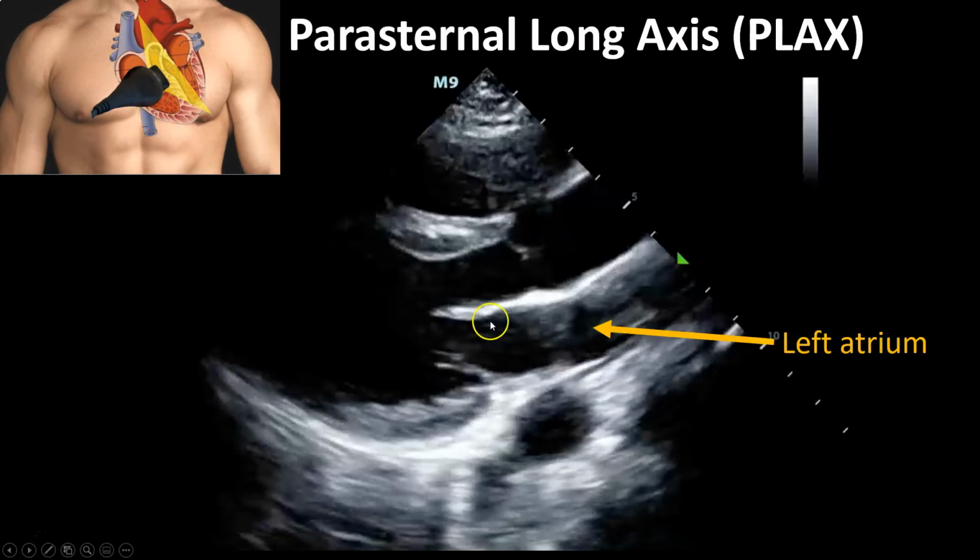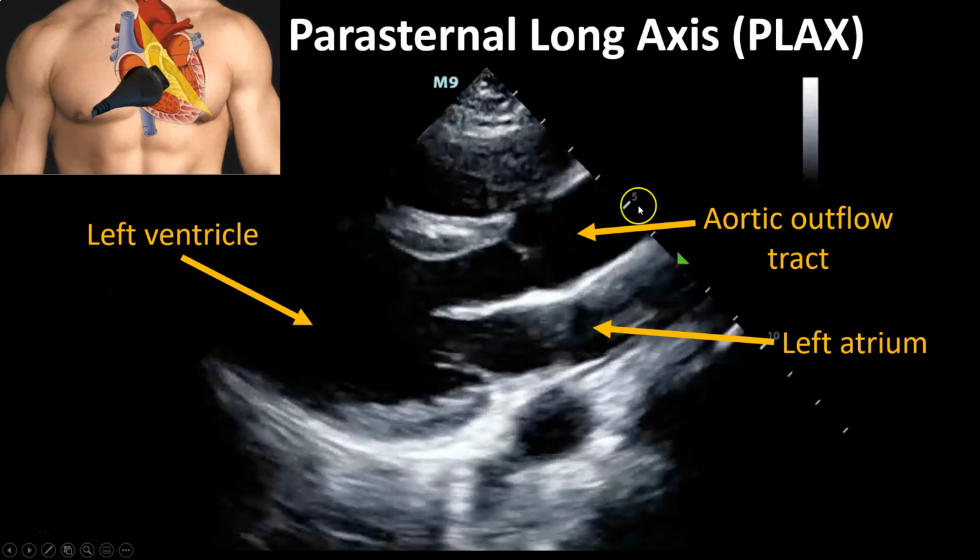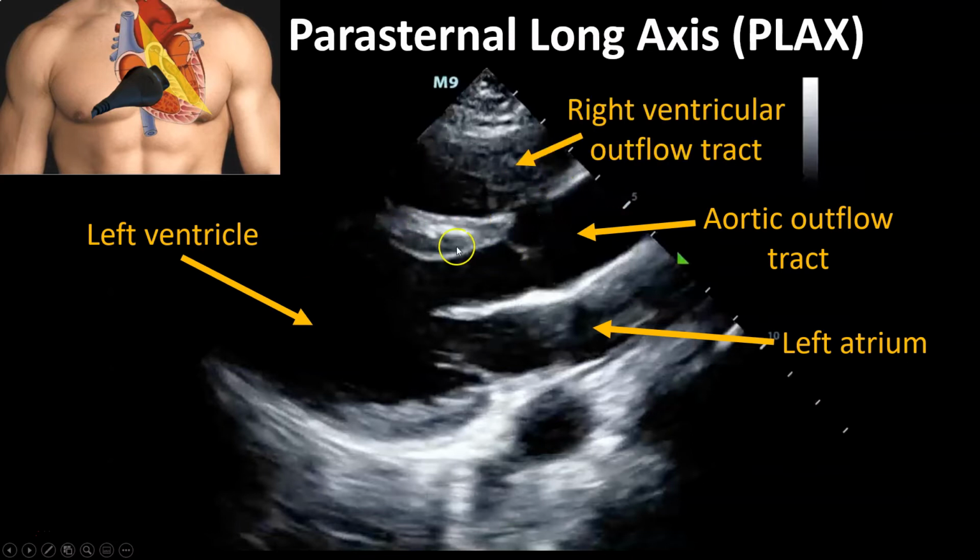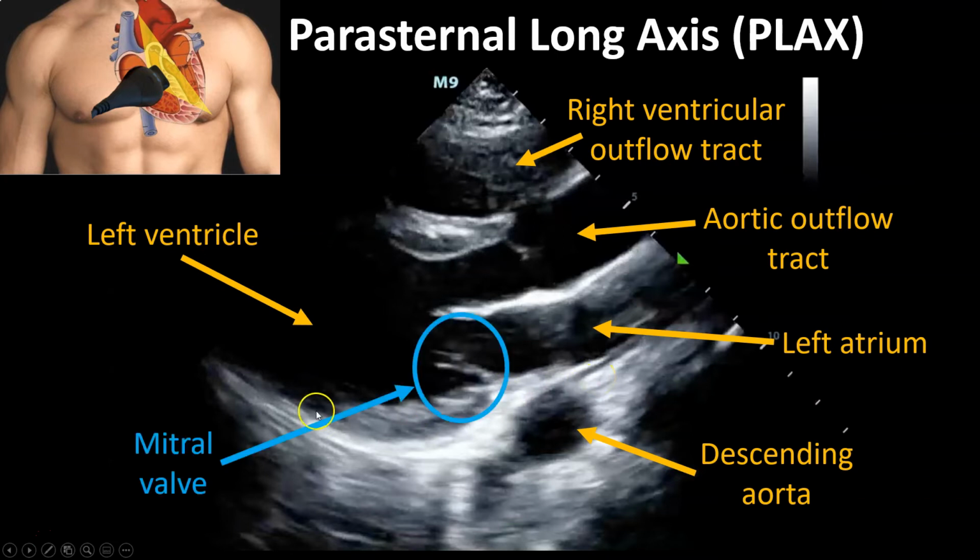So you'll end up seeing a few things. You'll see left atrium over here, you'd see left ventricle down here, out here is your aortic outflow tract, and then you'd see the right ventricular outflow tract of the right ventricle if we're being less pedantic there. And then finally you'd see the descending aorta. The descending aorta becomes important, and we'll point that out briefly, because it helps you separate a pericardial and a pleural effusion. Next up, you'd look to see where the mitral valve is, which should be between the left atrium and the left ventricle.